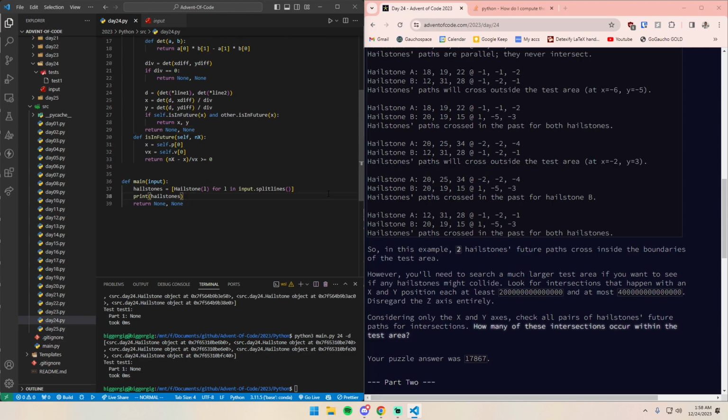So now for part one, what's a nice way of doing this? First we'll have p1 equal to 0, and we'll return this. For i in range(len(hailstones) - 1), and then for j in range(i + 1, len(hailstones)).